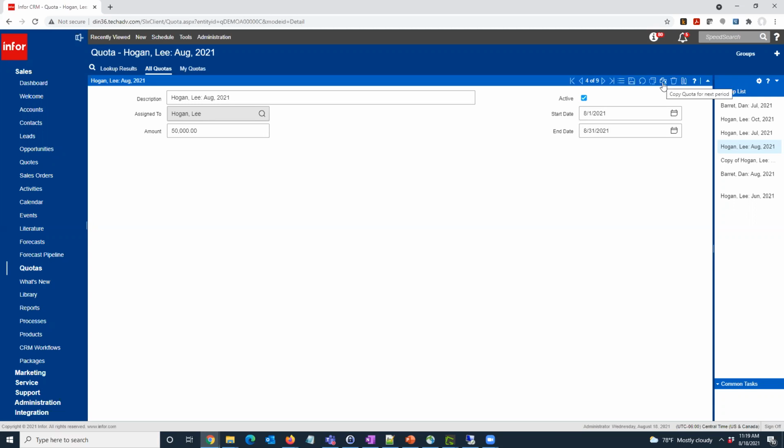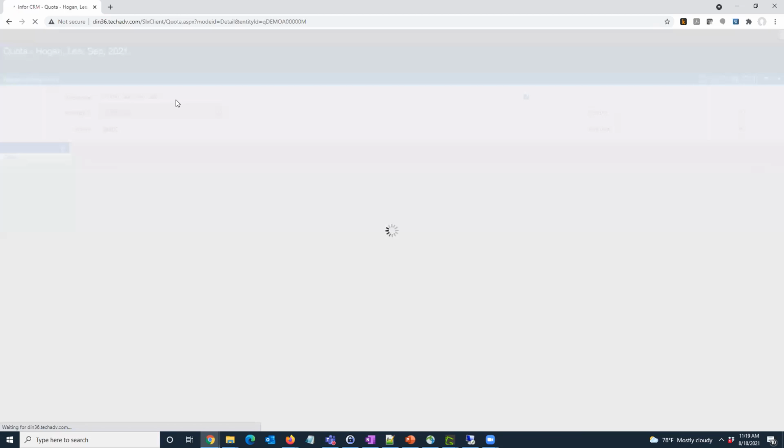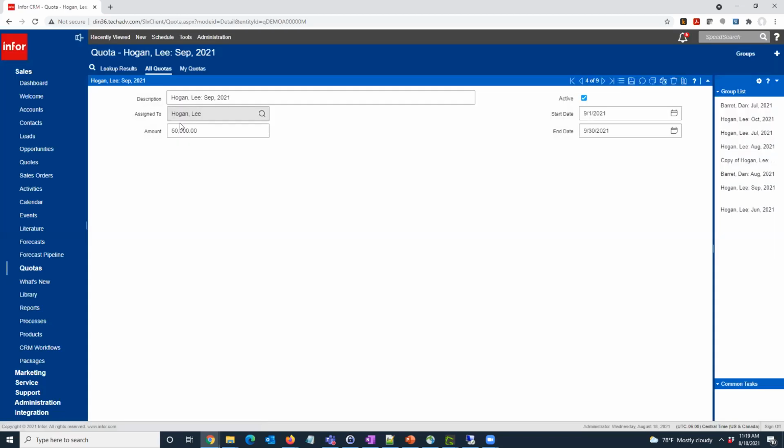So if we make a new one, say we want to copy the quota for next period, click that button, makes it for Lee again. And this is for September. And then it automatically puts the start date as the beginning and end of September. And you can change the quota amount.